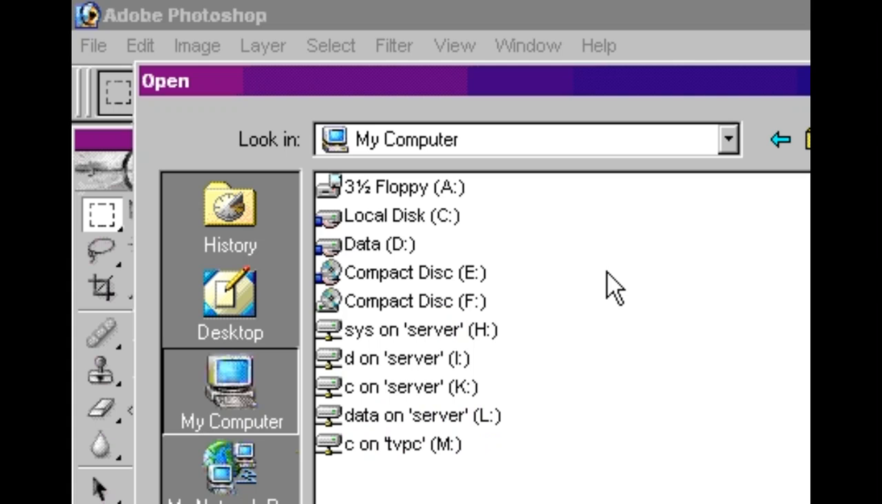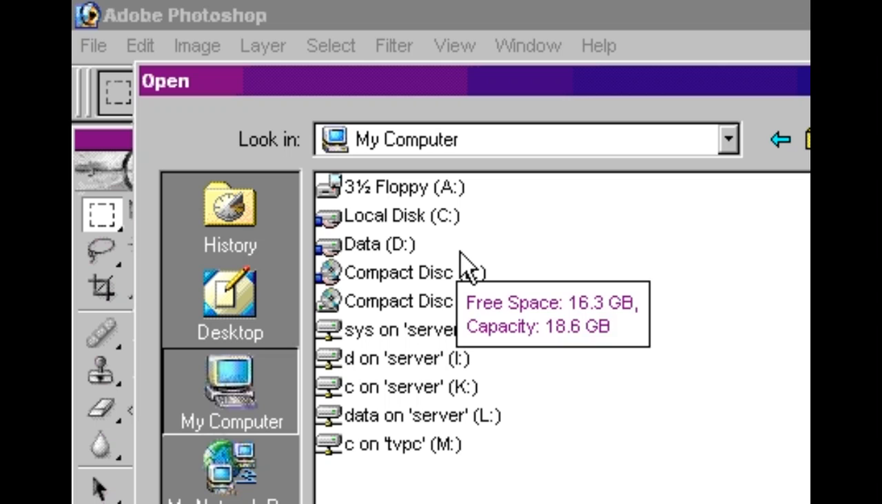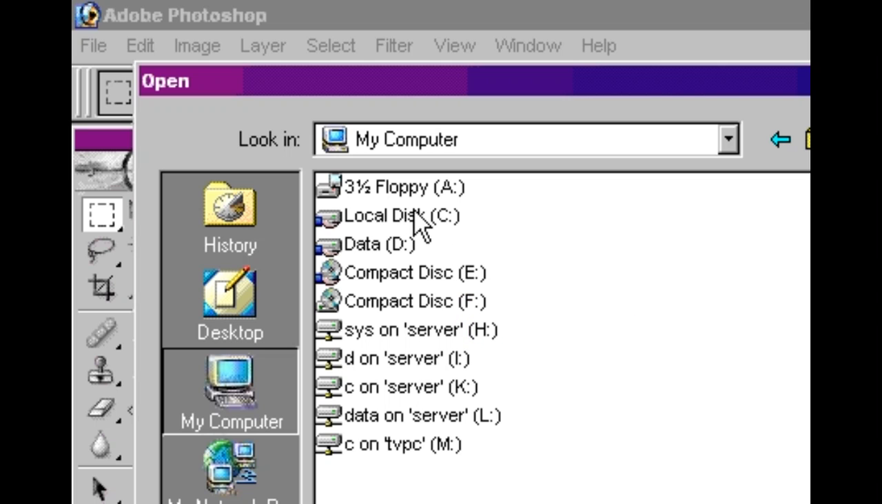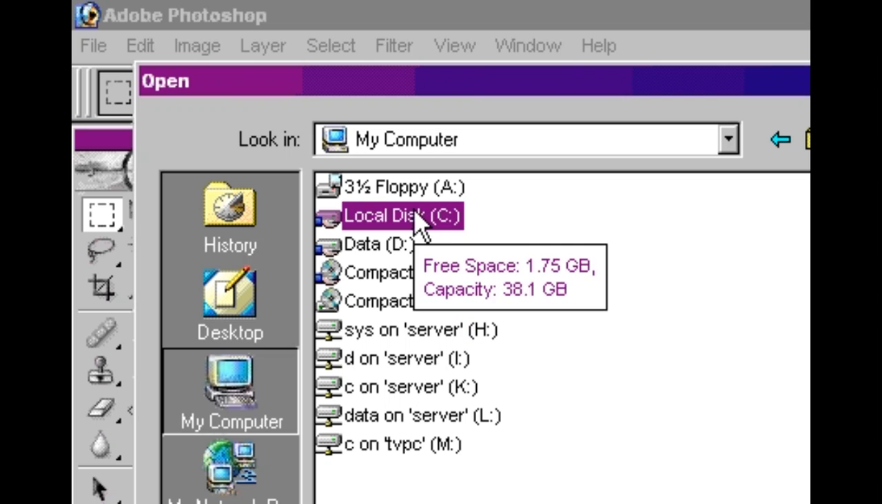Now you'll see all of your drive letters, your A drive, your C drive, and whatever other drives you might have. Let's go ahead and click on your C drive. Now I'm assuming, of course, that you've installed Photoshop to your C drive. If you've installed it to a different drive, you may have to go to a different drive letter. So let's open up our C drive.